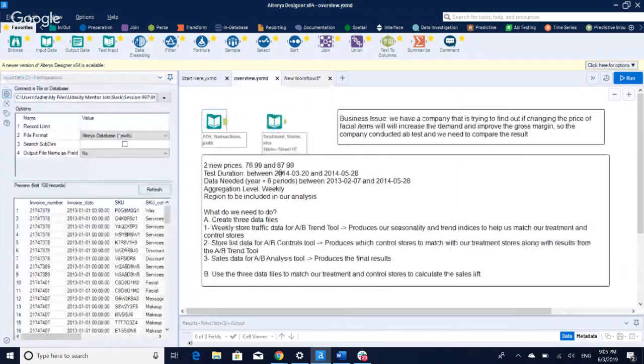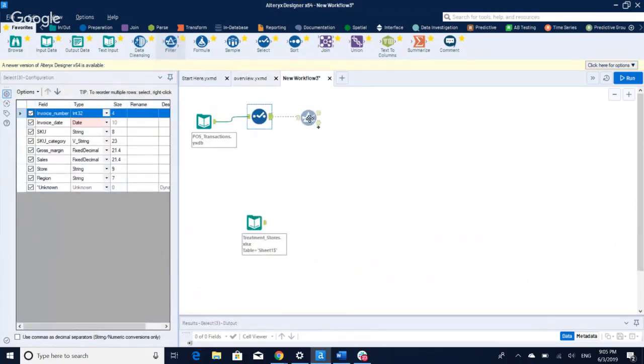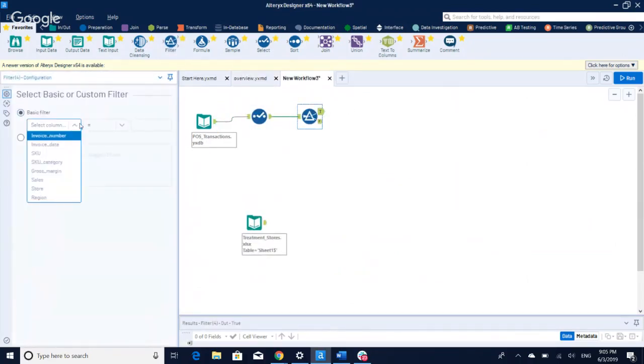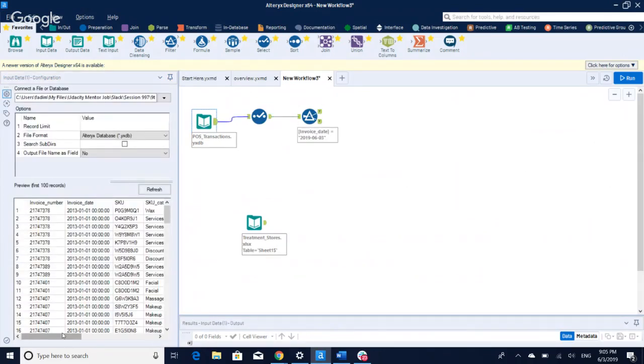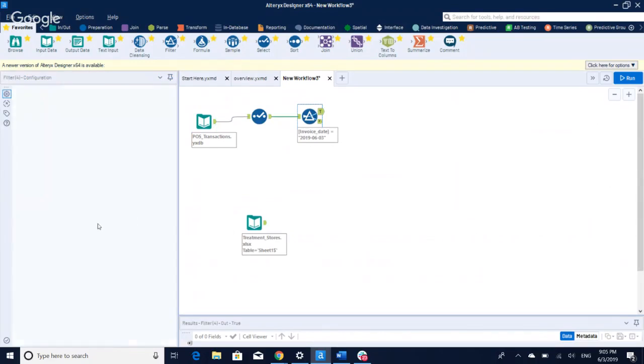Now remember, we have the full period we need between February 7th and May 28th. So I'm gonna filter on this date. So I'm gonna choose invoice date. Remember, this is raw data per item, so we need to do some aggregation here. Anyway, first let's filter the date.